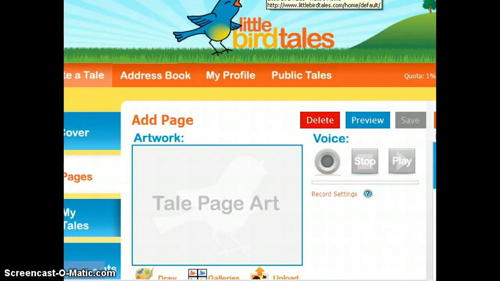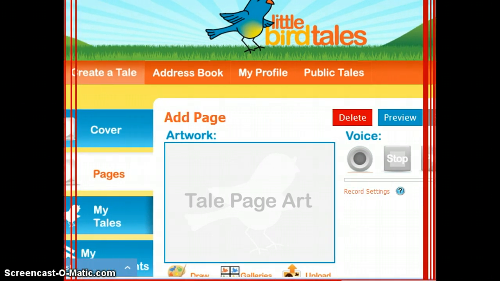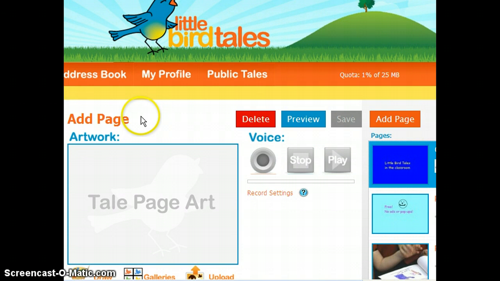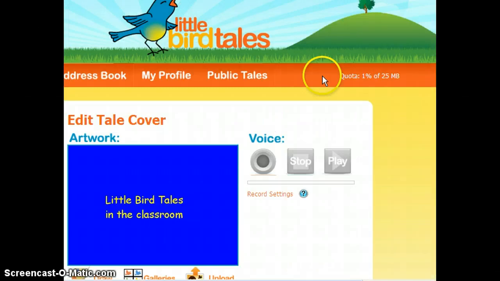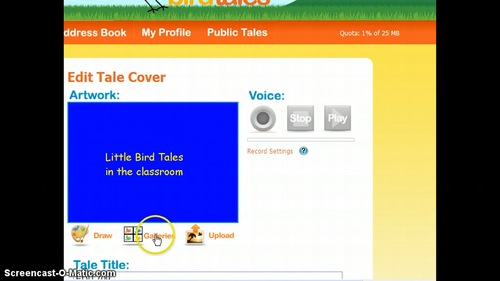So you can see on the website, I started to create a short little tale here with just the pictures on it. So I have my cover page, and I'm able to draw on it. The gallery would be pictures that I've had, or my pages that I've already created. I can copy those pages, making it easy to manipulate an object or change each page.